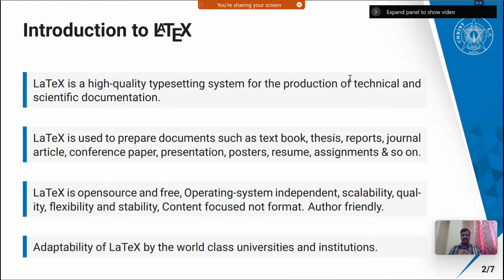And what exactly is LaTeX? LaTeX is open source and free software, unlike Microsoft Word, where you have to pay to purchase the software. Both the software and the platform, like Microsoft Word and the Windows operating system, you have to pay for everything, whereas this LaTeX tool is free and open source. Also, it gives the best quality. The output produced by this LaTeX tool is of very high quality.